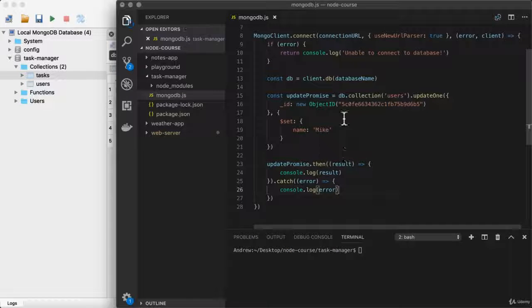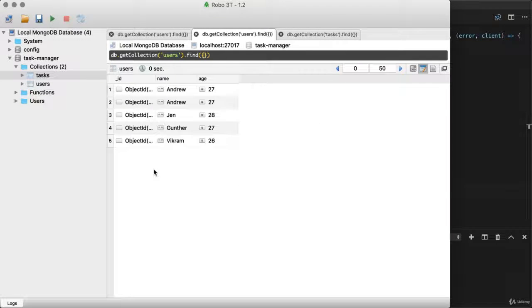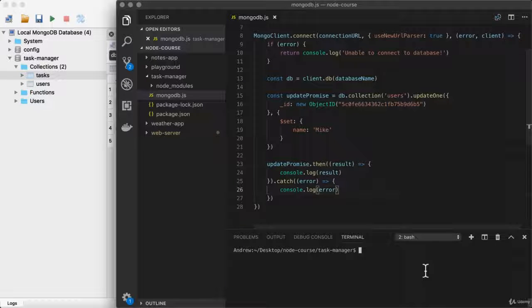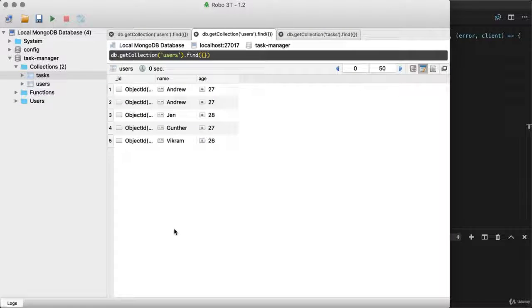Now, when we run this, we're actually going to see the name field update. Over in Robo3T, if I give things a quick refresh, I can see the name still is Andrew. Down below, I'm going to run the script: node mongodb.js to fire things off. Right here, we got a bunch of output, and then over inside of Robo3T, if we give things another refresh, right here I can see the name has been updated to Mike.